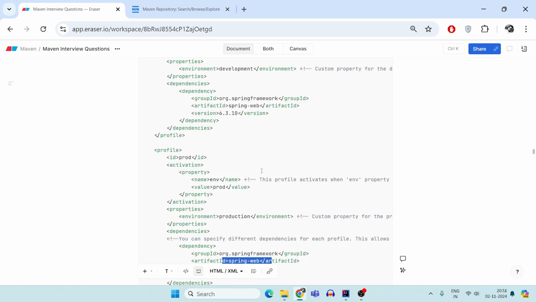But if you have just properties to be added, you can go for customizations using the properties file.